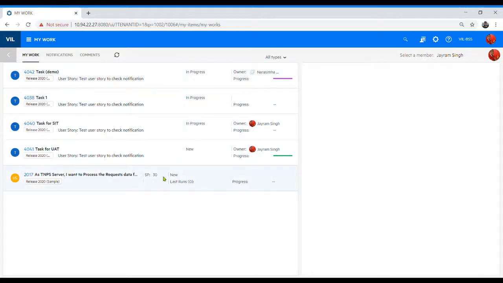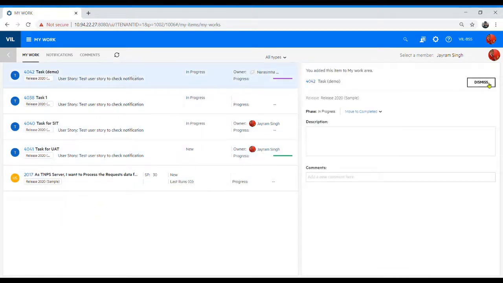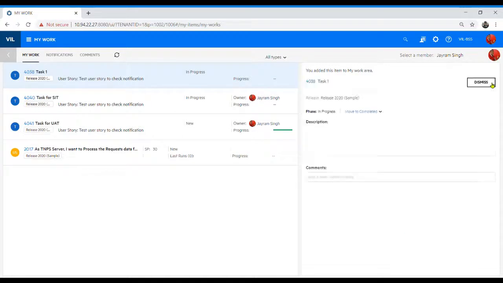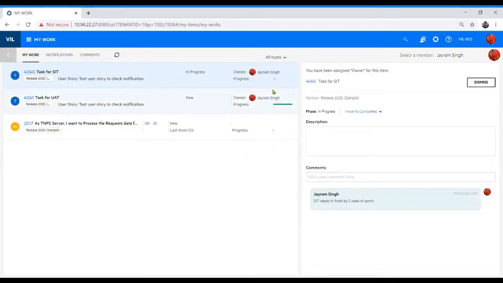Now I wanted to just dismiss this task. I don't want to monitor it anymore, so go on this task. Here is a dismiss button, click on dismiss and it will disappear from here. So let me click another one and dismiss it. So whichever task you don't want to monitor, you go ahead and dismiss it.